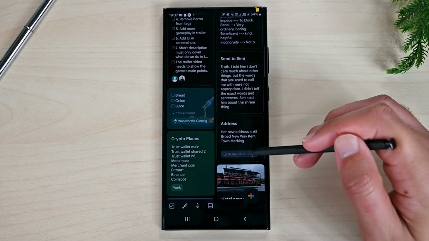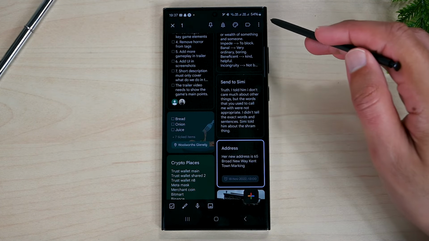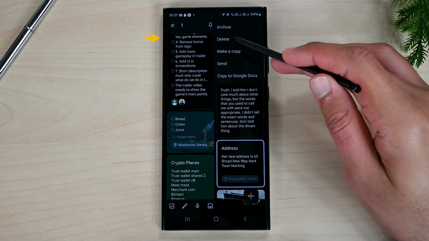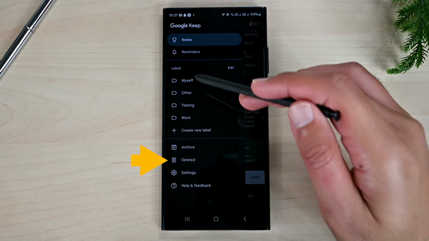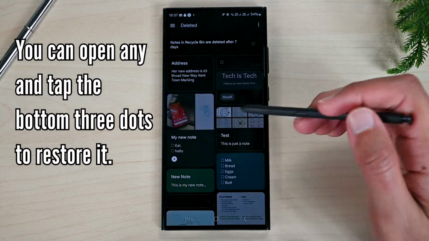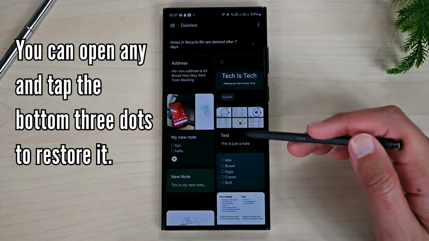Google Keep also has a recycle bin. Let's explore that. To delete a note, tap those 3 dots and delete. This note will be found in the deleted area. It will be saved there for 7 days, then the app will permanently delete it.